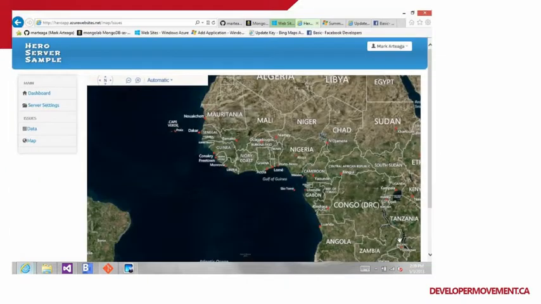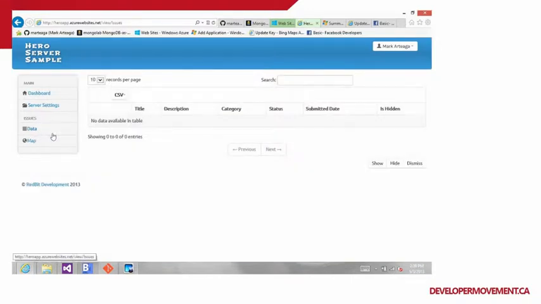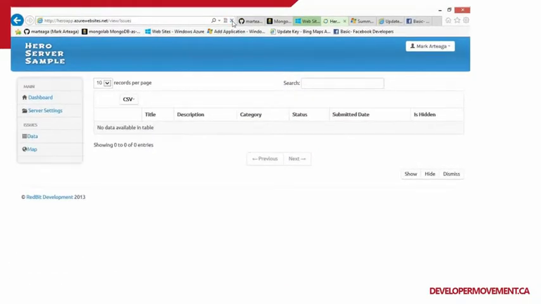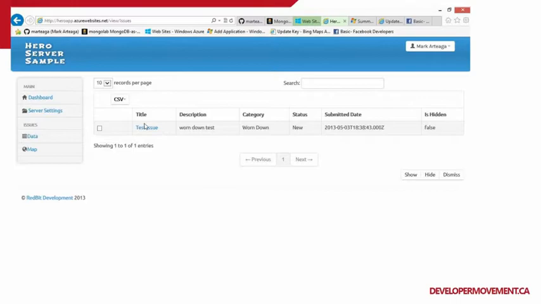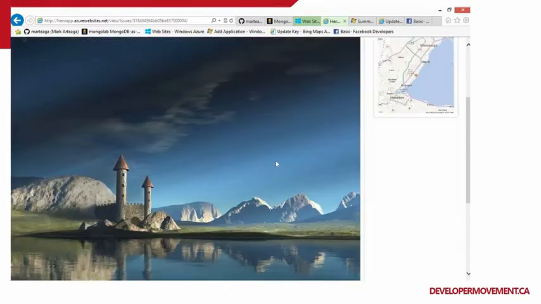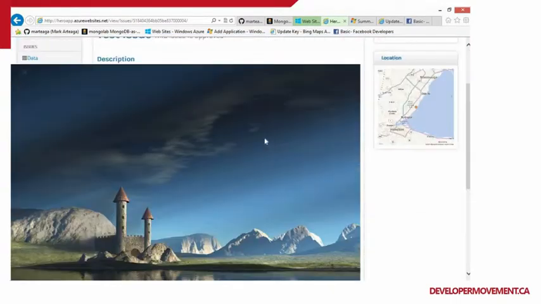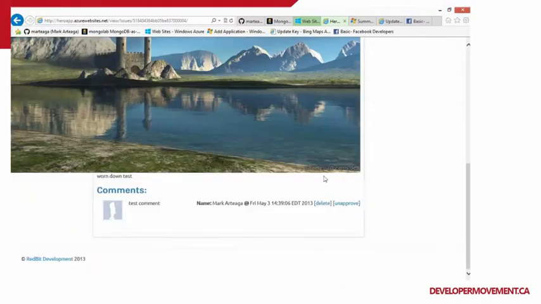Now if we go back to our server, we go into our data, and we refresh this. You notice we have our test issue, and a little bit of styling needs to be done, but that's why it's open sourced. And we have our test comment here.